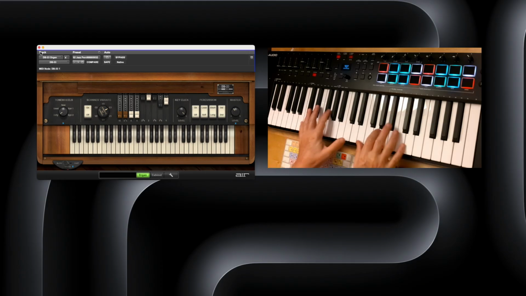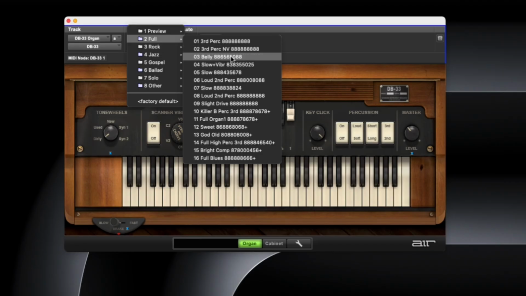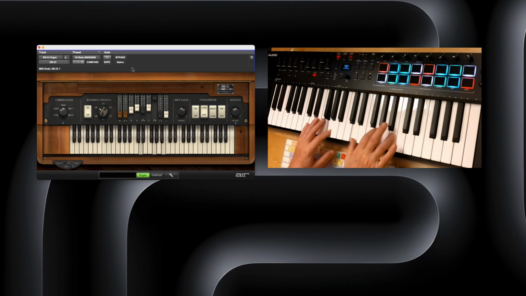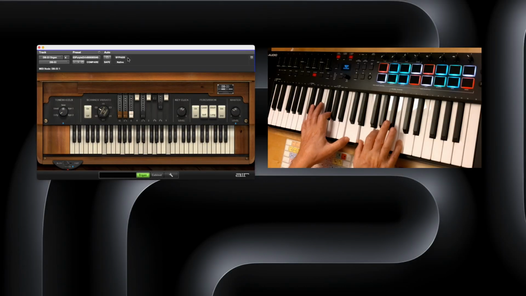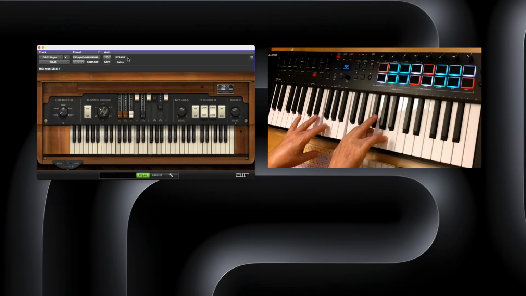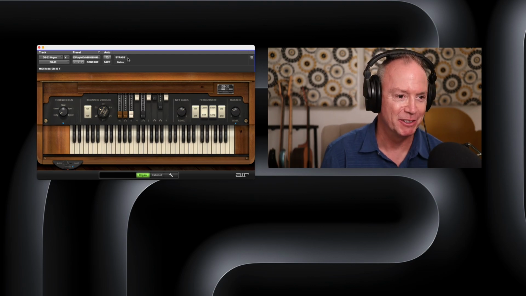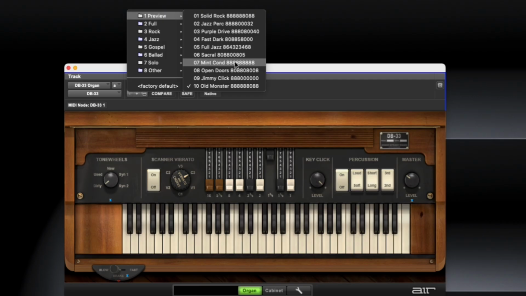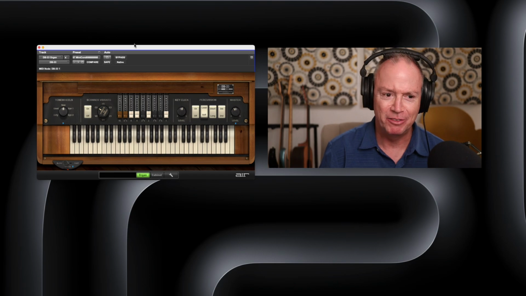Jazz percussion. You can definitely hear the percussion element they've added on that, and we'll go over that. Belly. You can definitely hear the Leslie cabinet on that one. Purple drive. Very large stadium sound there. Mint condition. I love the way that sounds.